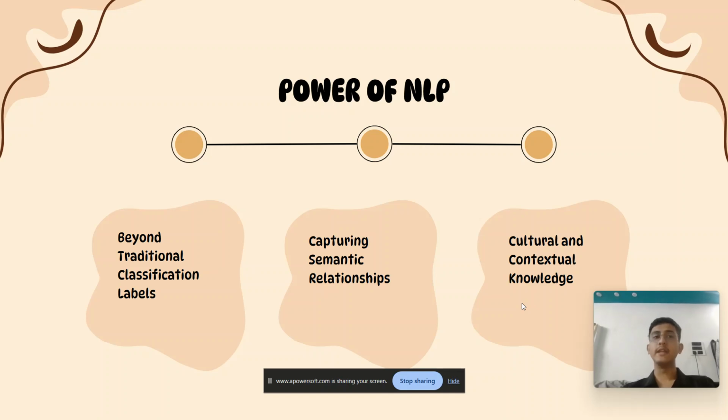Then, moving on, the CLIP model also learns cultural and contextual knowledge. By this I mean text descriptions often contain cultural references, metaphors, and some contextual information that needs to be learned by our model. CLIP learns all this through a process that I'm going to elaborate on in the upcoming slides.